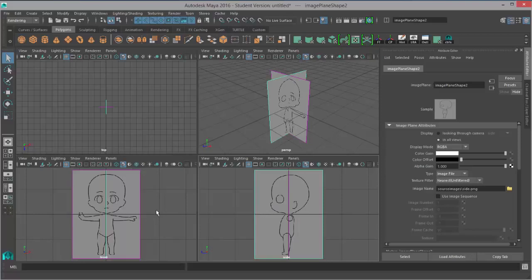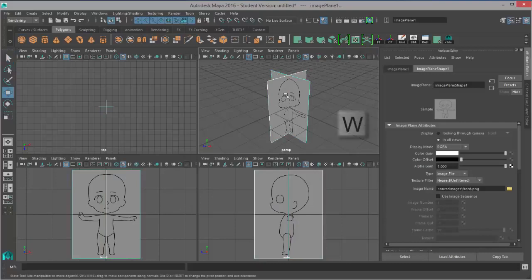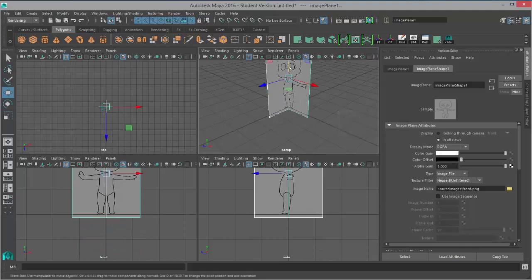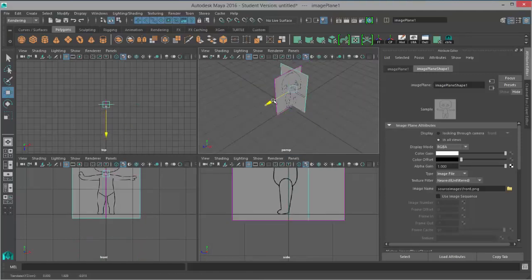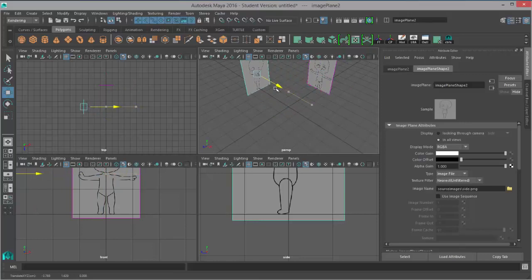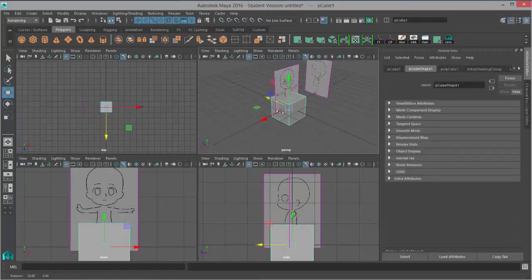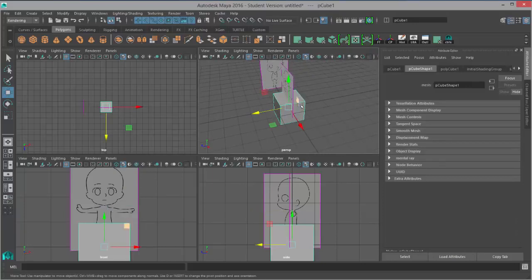Hit F to frame in and zoom in on them. So we'll select these and use the Move tool to move them up, so that way the feet are resting on the grid. And then we'll take the front viewport and push that back, and take the side viewport and push that off to the side. Now we're doing this because we're going to be creating our model in the middle here, and we don't want these image planes to get in our way when we're modeling, so we just move them back.